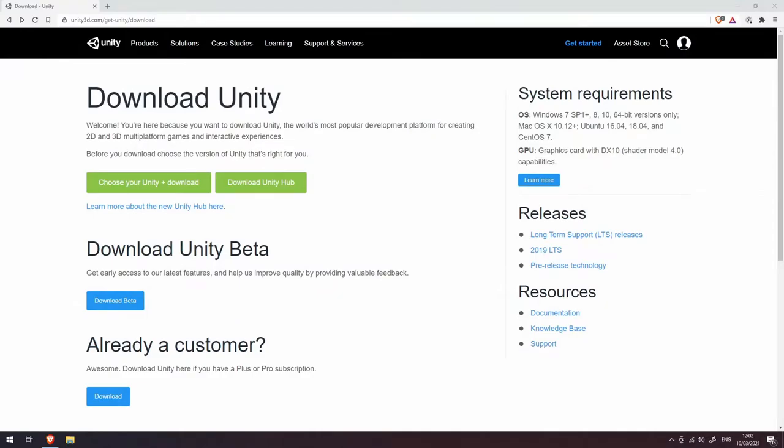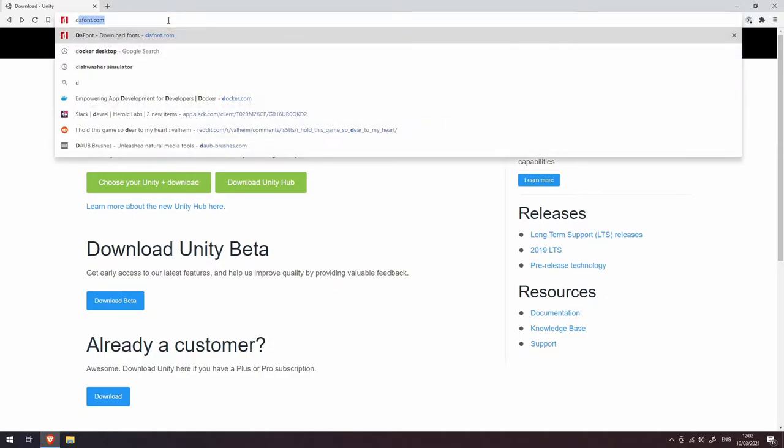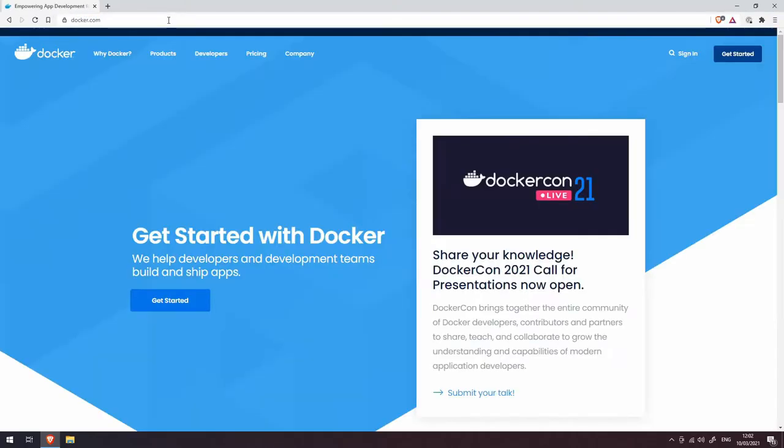Okay, welcome back. In the last video, we installed Unity 2019.4. Another prerequisite for this course is an application called Docker Desktop. Now, it's beyond the scope of this video to dive fully into what Docker is, but let's get started with downloading it and then we'll have a brief explanation of what it is and how we can use it for Nakama. To do that, we're going to type docker.com.